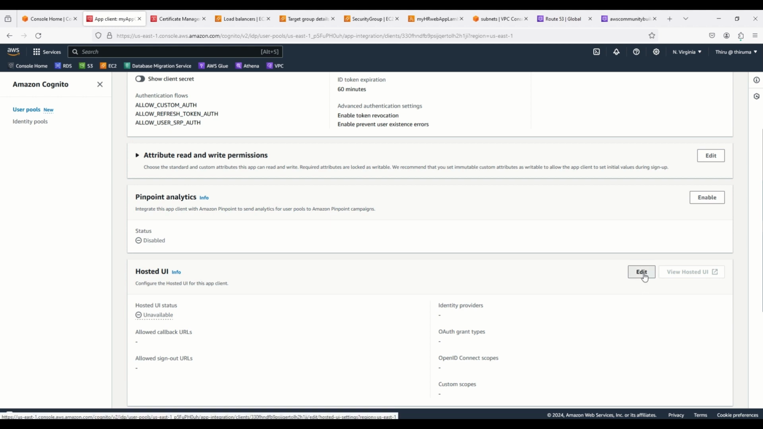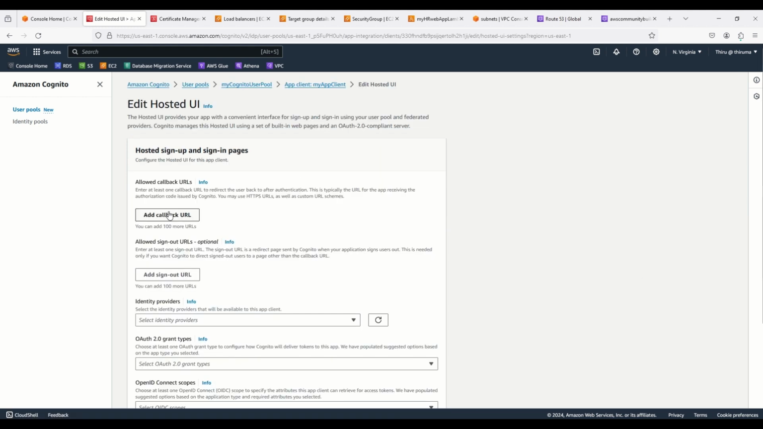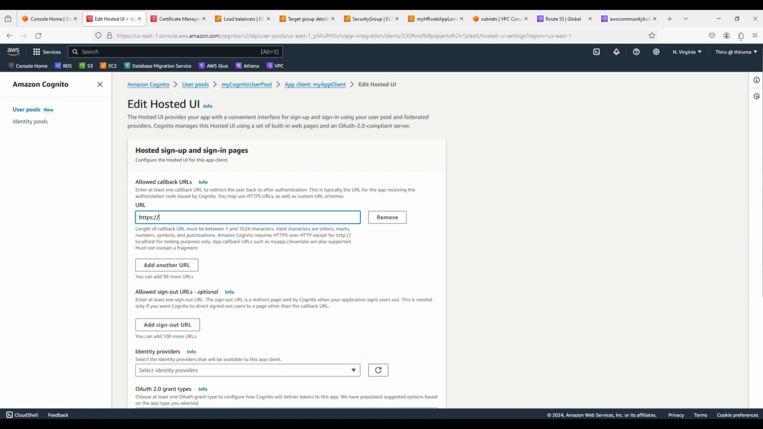And I'm going to edit this section here, and I'm going to add a callback URL. So this is nothing but our application, like the HR application. We need to have this one here.